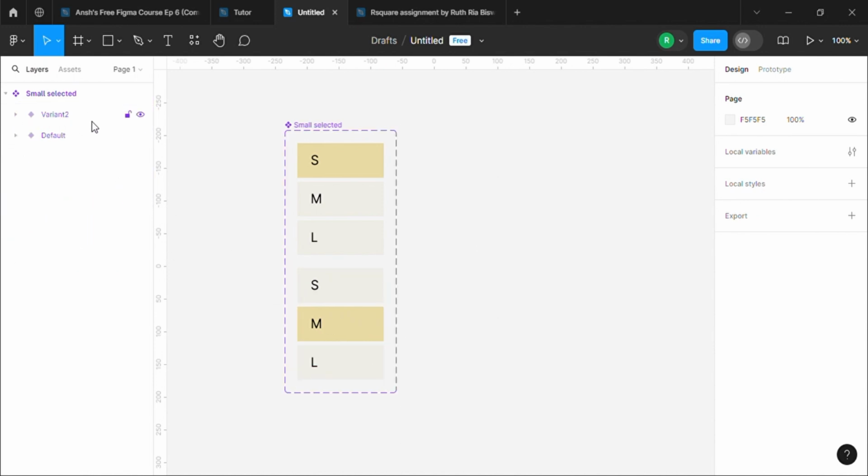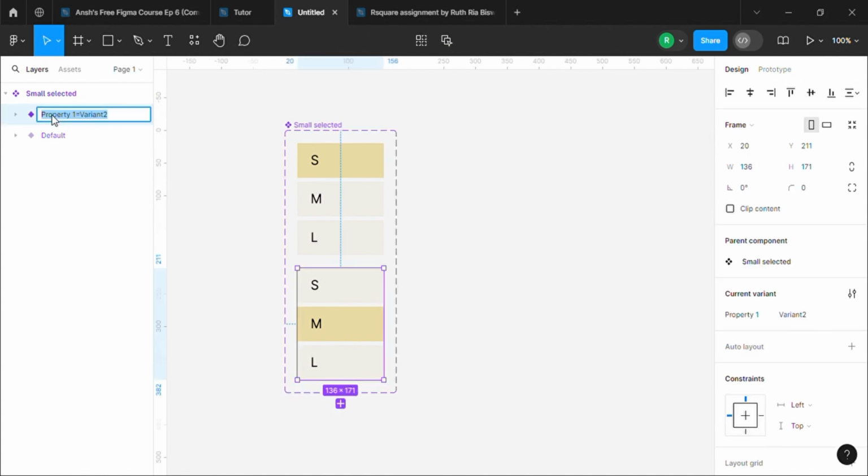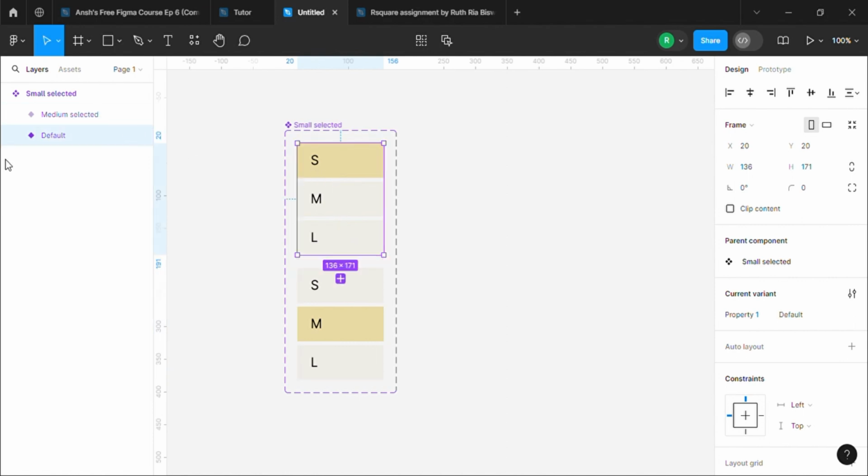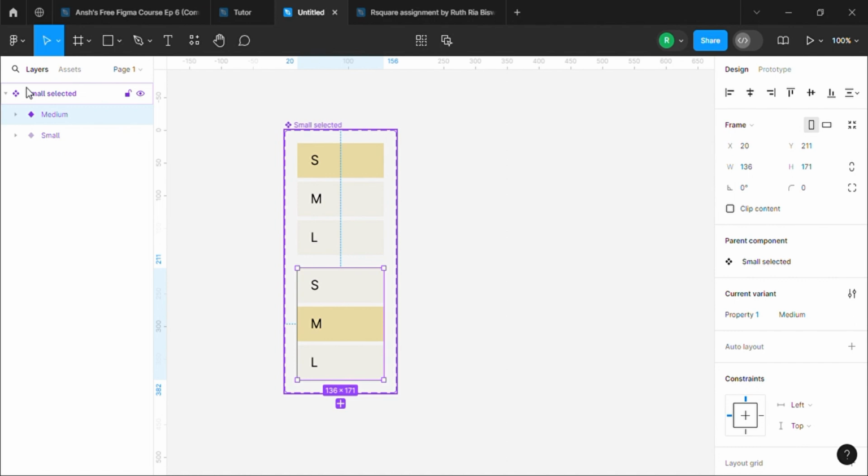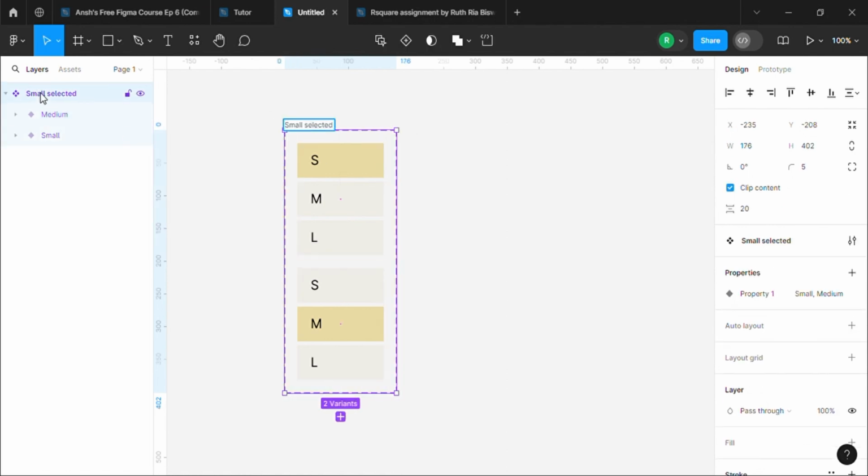So for the first one we have the small option being selected, for the second we have the medium option being selected, and we will name it accordingly. Selected. And this one we're gonna name it, oh, you can also name it from here as well. So this is property 1, small, and this is property 2, which is going to be medium. Okay, fine. And for this one we can rename it as size component.